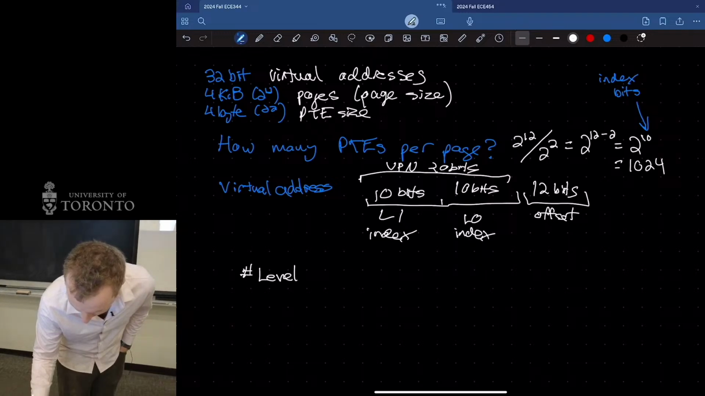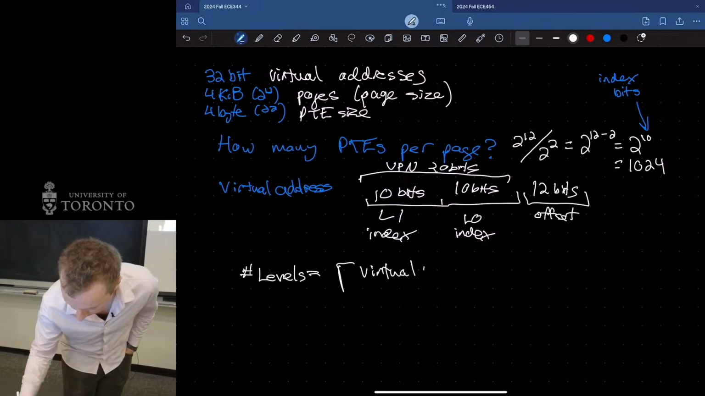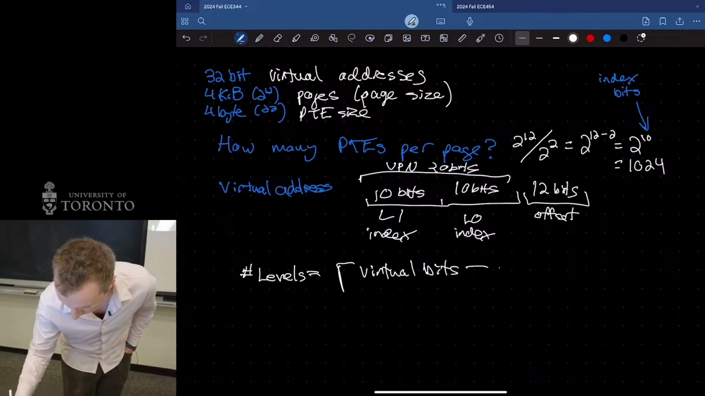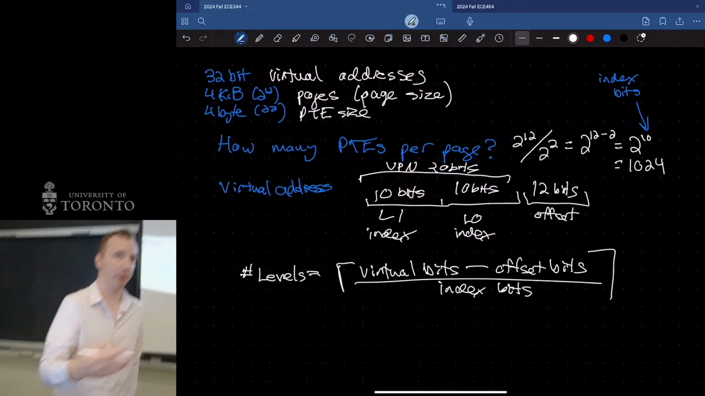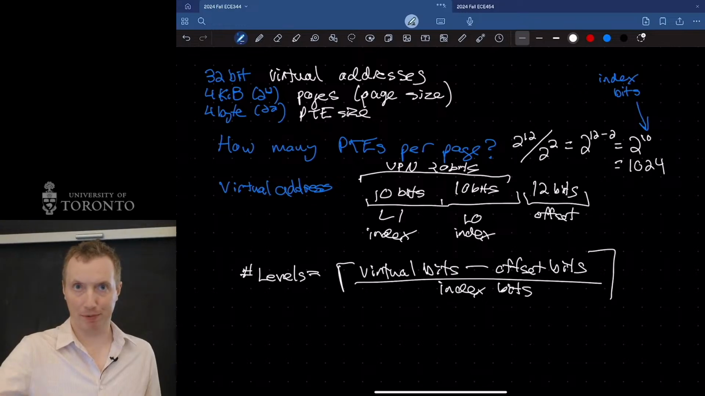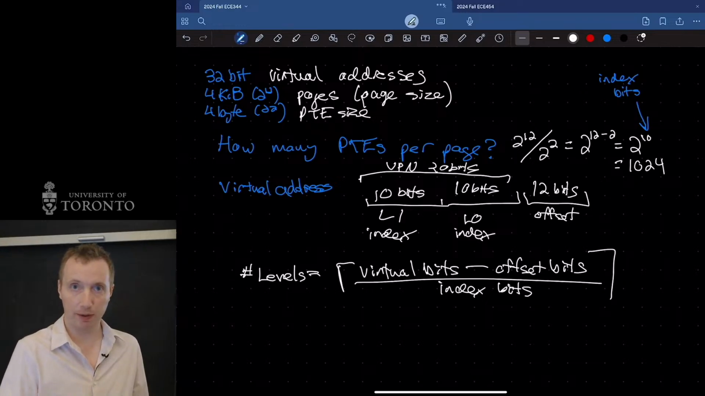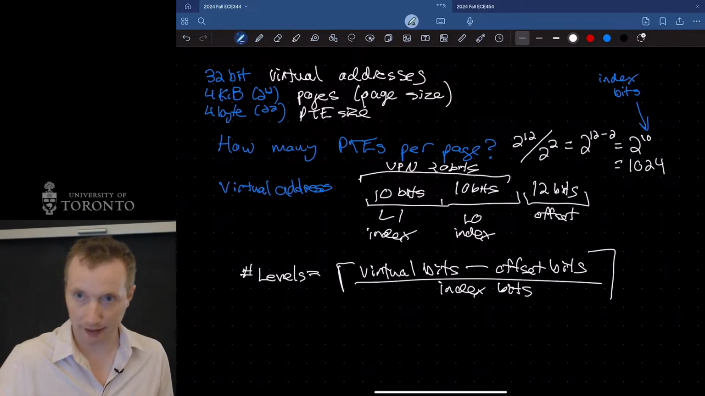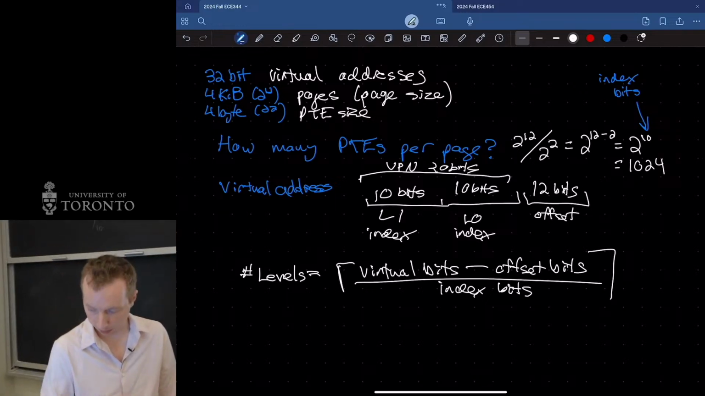So if you want a formula to figure out the number of levels too, you can calculate that the number of levels you need is equal to ceiling, whatever virtual bits, minus offset bits, all divided by index bits. And then you take the ceiling because I can't use half a page or anything like that. So if I need to support a larger virtual address that needs another level and it doesn't quite fit, I have to get a whole other level, even though it might just have 1 entry. So that's why we have a ceiling here.